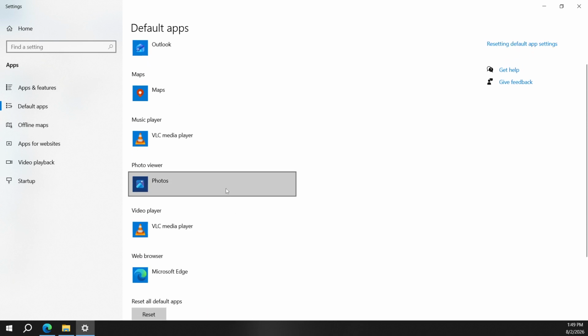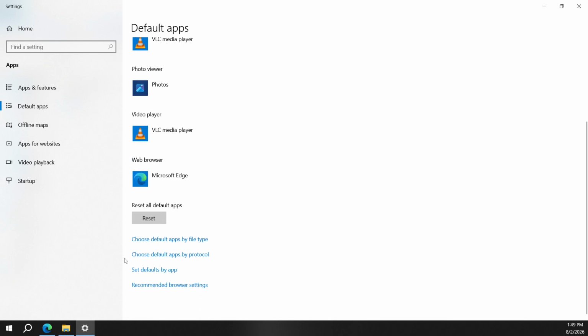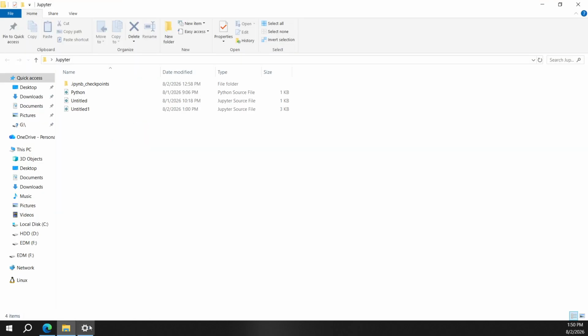With that set, navigate to your Jupyter folder, the place where your .ipynb files live. Using File Explorer, open the folder that contains the notebooks you plan to work on. This ensures Jupyter starts in the right location, so your files are immediately accessible.